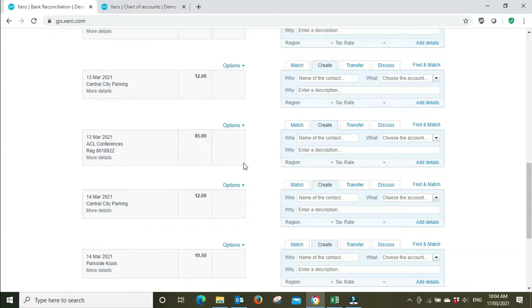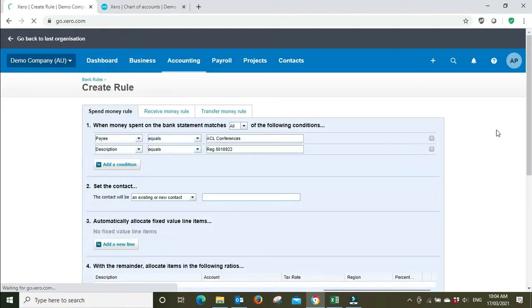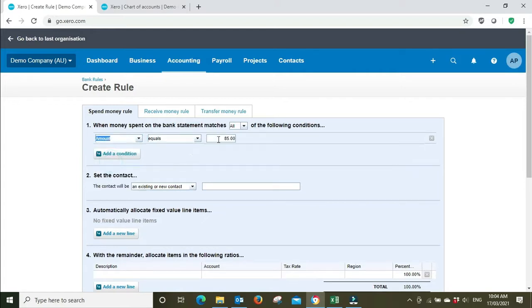ACL conferences. Okay, let's just say that this is a recurring transaction from these guys, that we have some kind of membership with them and they charge us $85 every month. I'll show you another way that we can pick this up. You could run the rule by looking at the payee here, ACL conferences, or you could also say the amount is $85.